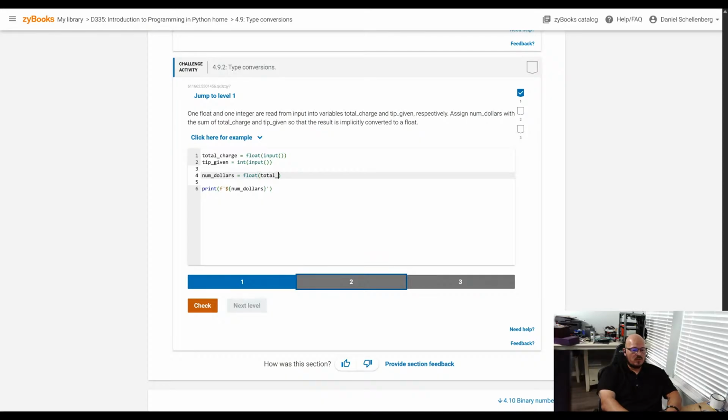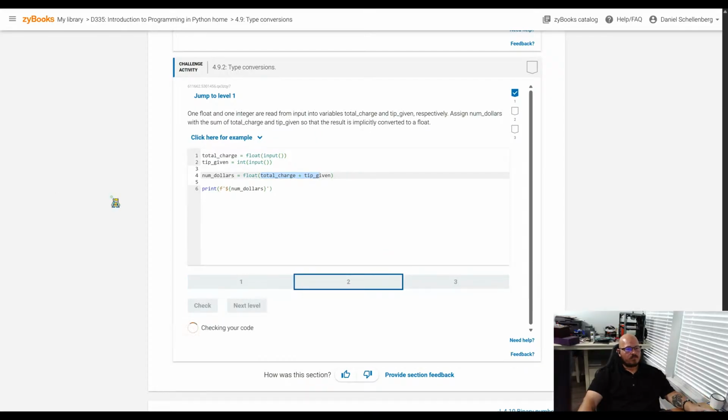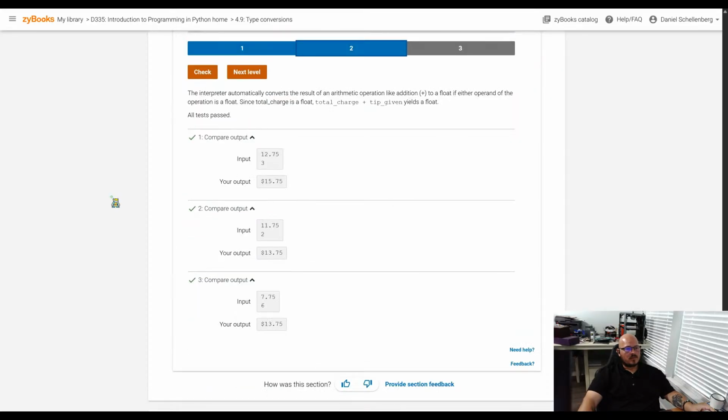So total charge plus tip, tip given. So that's what it wants, right? Num dollars with the sum of total charge and tip given. Okay, so we're explicitly saying that it's going to be a float and it's going to have the sum of these two numbers together, and that should print it out. Let's check it. And that is correct.